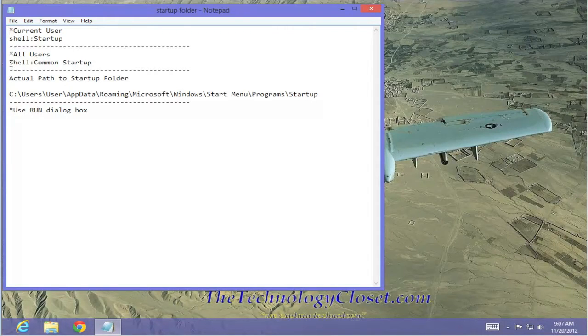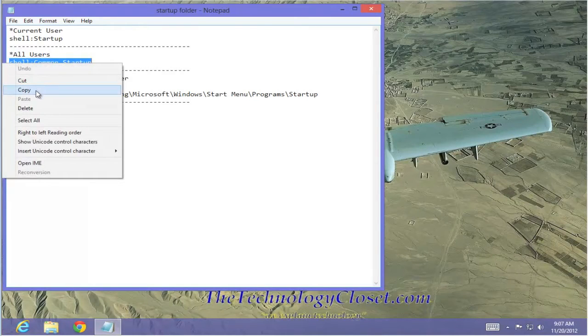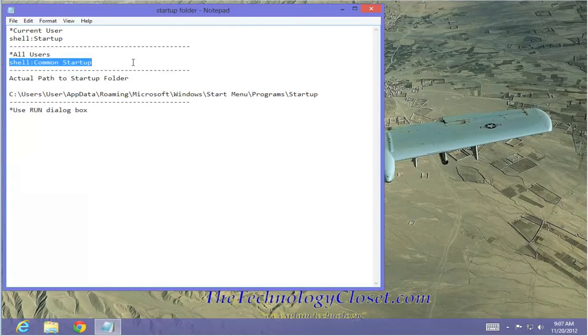We're going to use the shell command for all users. We want to have it in case we have more than one user on here, to allow us to get into that startup folder, because each user will have their own startup folder. This way we are allowed to get into the common one. Copy this particular shell command.